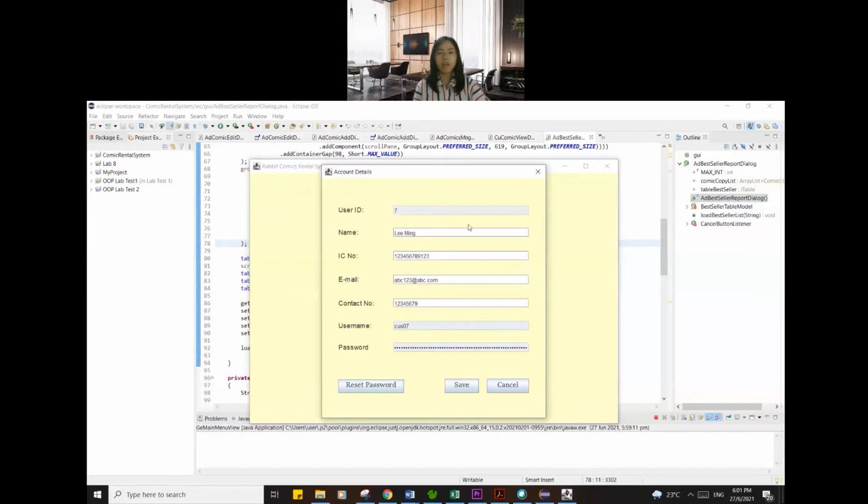Then the update account. So the user ID and username are uneditable because they are unique in the database. So the user can reset the password by entering the old password. If wrong, then it will show the error message. If the password is correct, then the user is required to enter the new password and confirm new password.